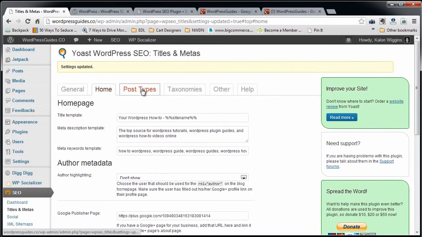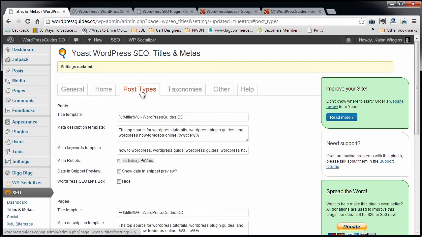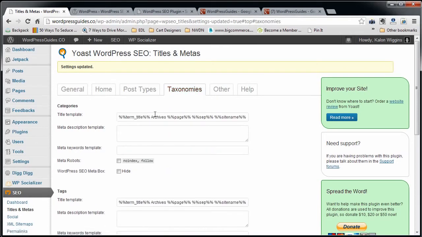Okay, so we've done everything on home, everything on post types. Now we're going to go to taxonomies. I'm going to copy again. Let's see, from my posts. Now in here, you have a new field called term title. So if this was an archive for guides, and the category is called guides, this would say guides archives, page whatever dash WordPress guides.co. So I don't care about this archives word because I think that doesn't sound that great anyway, but I am going to leave the term title in here.